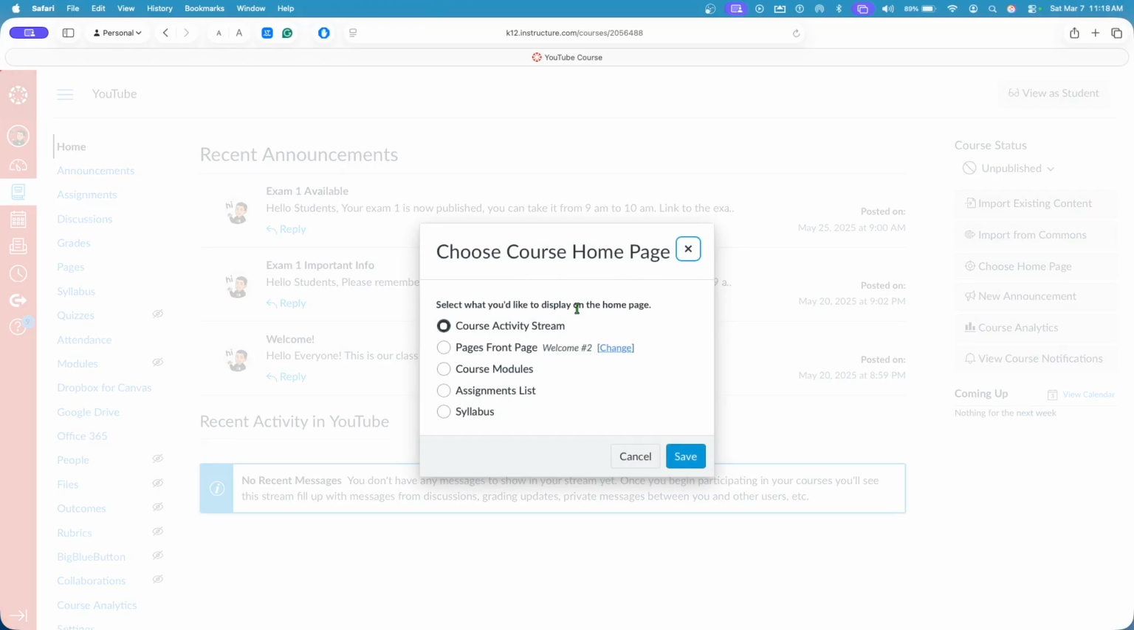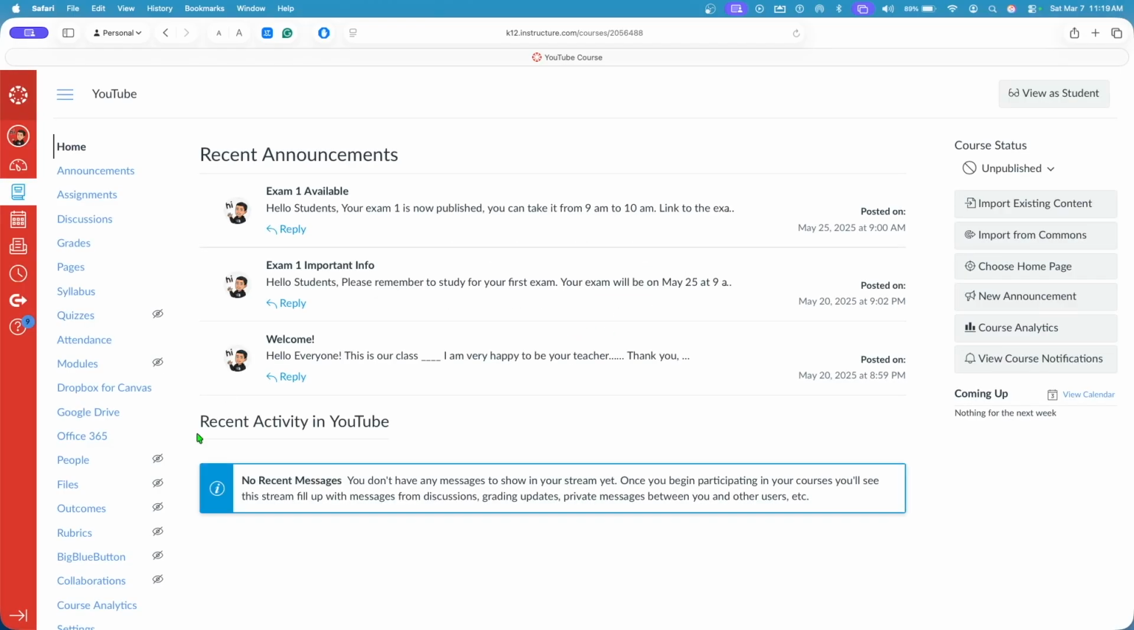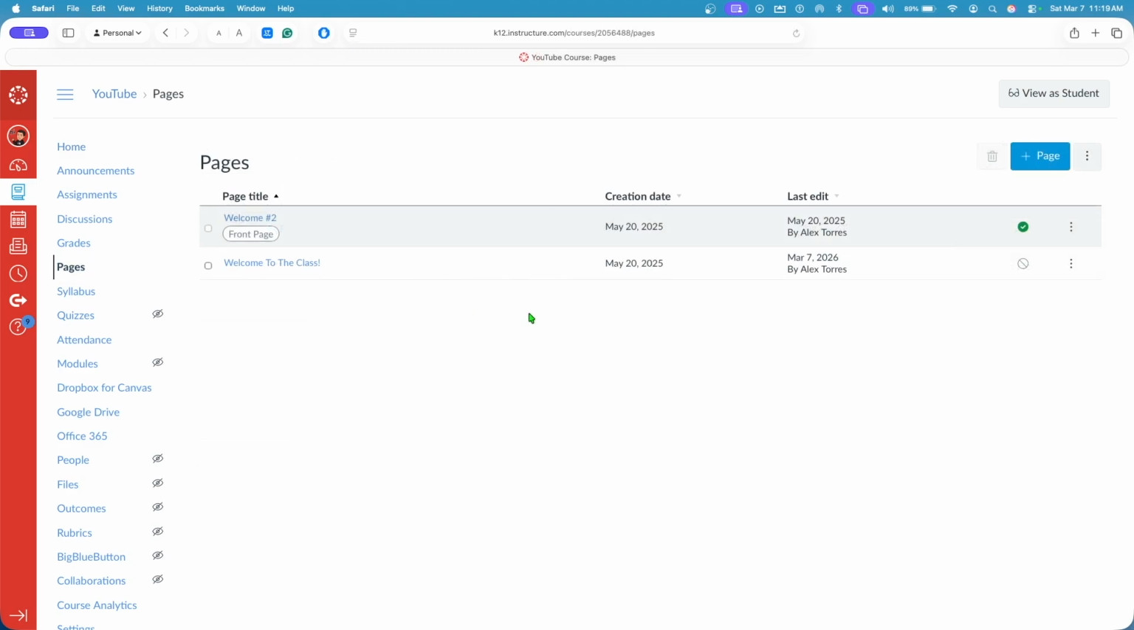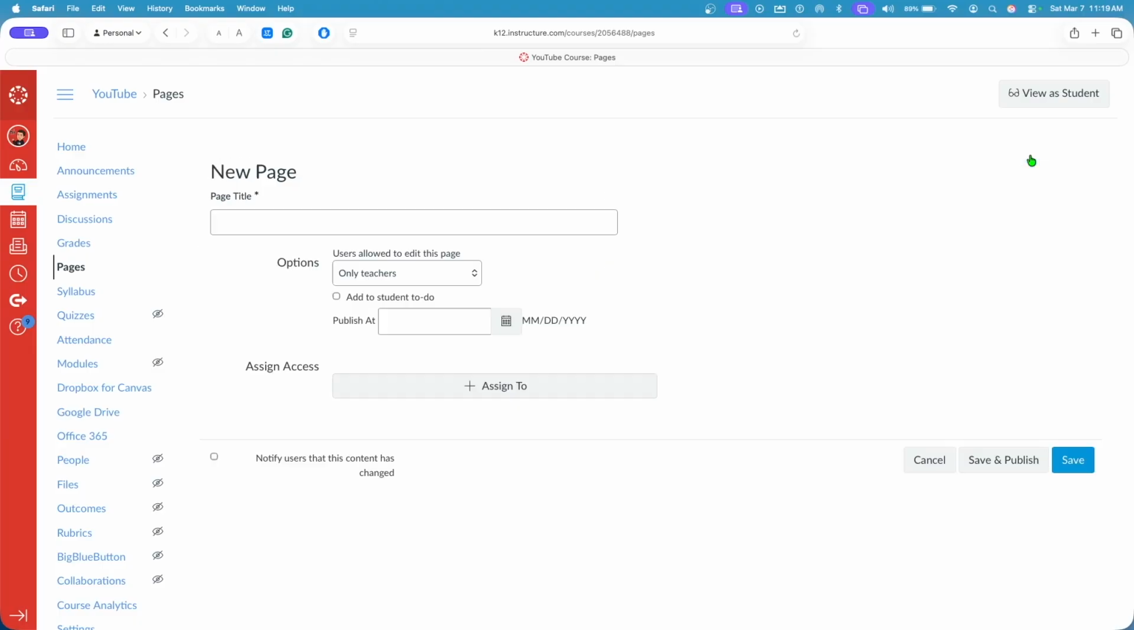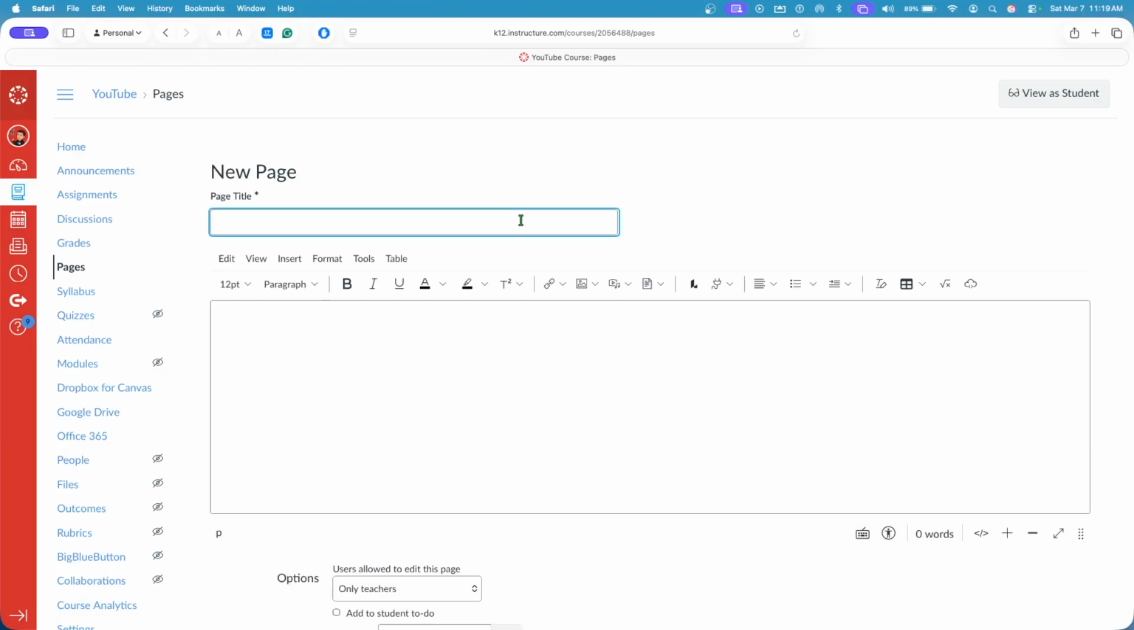The next one is the front page. Actually, there is already a front page set. We have to go down to pages, if I can find that, pages. This is where you will set your page. So you're going to get this page right here. We're going to go ahead and click on page, create a page. And then here you can add a title. You need a title. Welcome to our course.